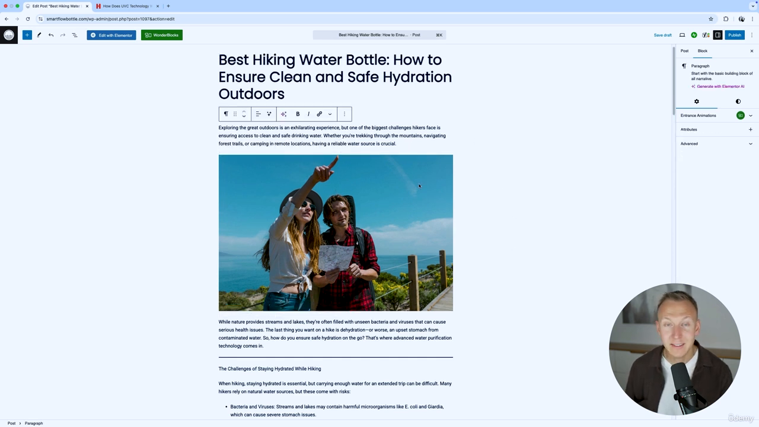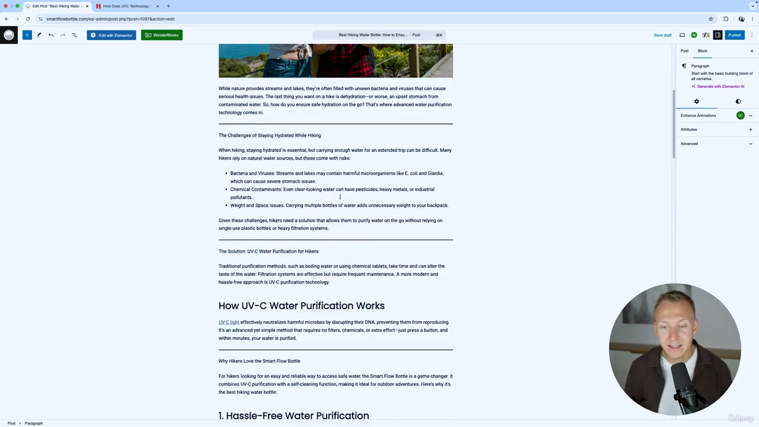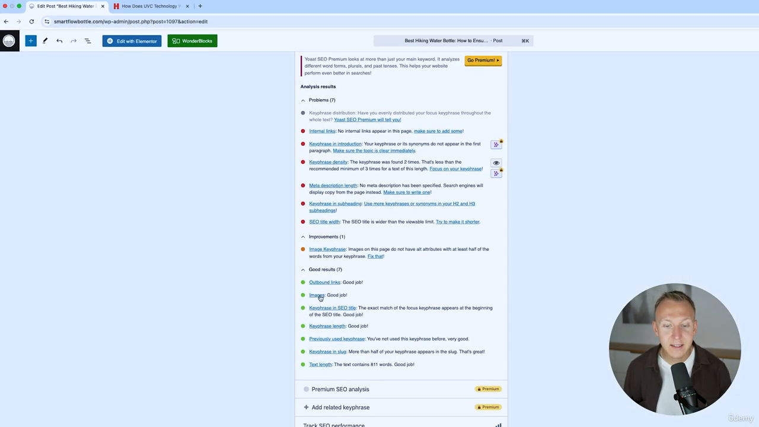There we go. These images are completely free to use, and you're allowed to use them for commercial purposes as well. Just make sure that you don't just add images for the sake of having images. You want to add in images that add to your content and improve the user experience. But with that said, we're gonna scroll down and we can see that this is images, good job. So we check that off as well.